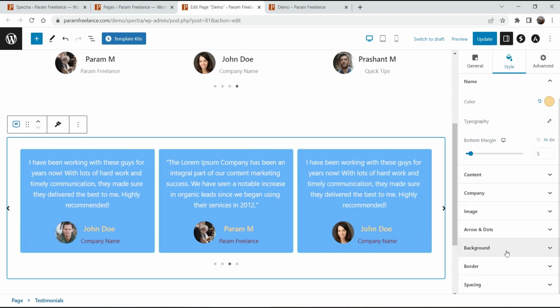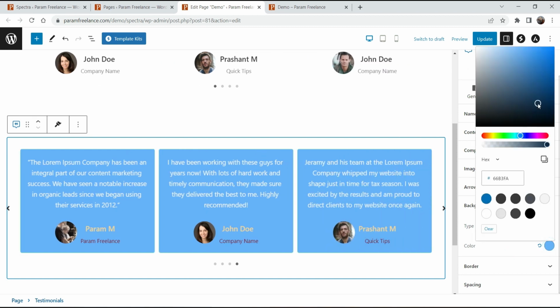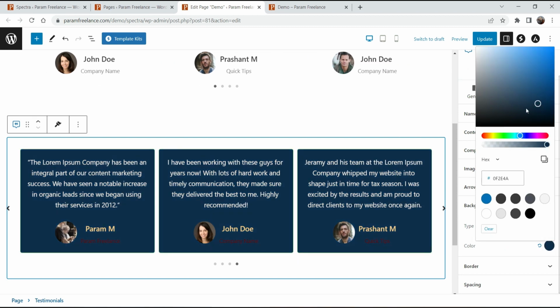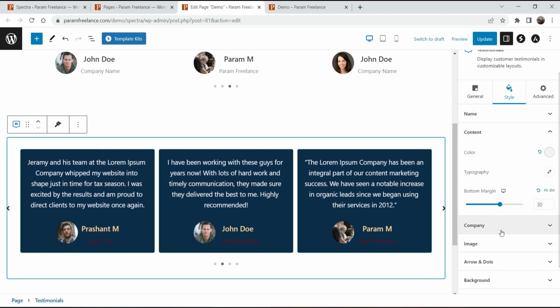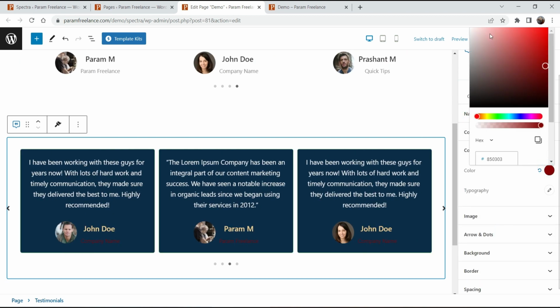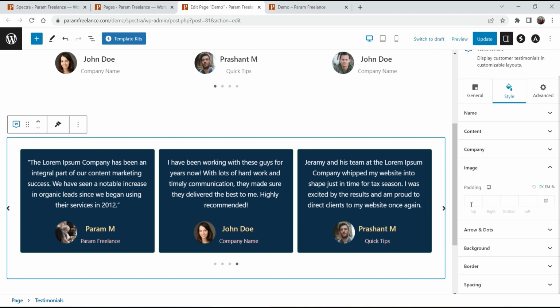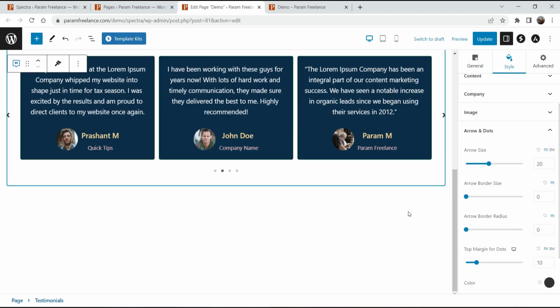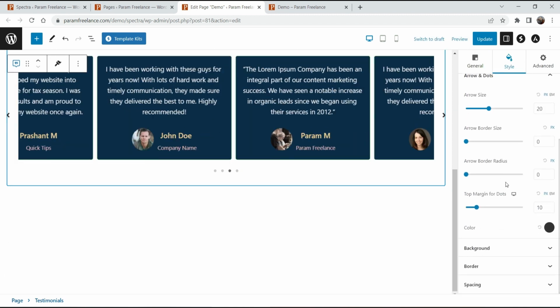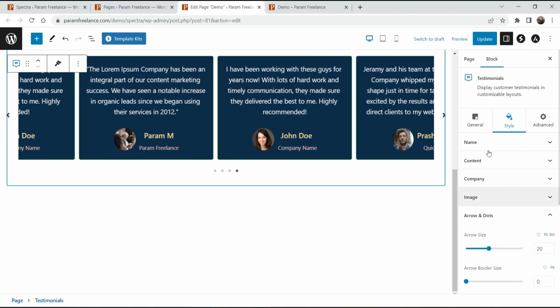Let's go to background color and let's make it darker. Okay, this one looks good now. Company name, let's change the company name. All right, if you want to change the image settings, you can change the image settings also. Arrows and dots, if you want to change the color of the arrows and dots, you can change the color. So these are the style settings.